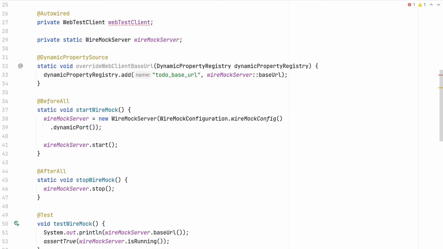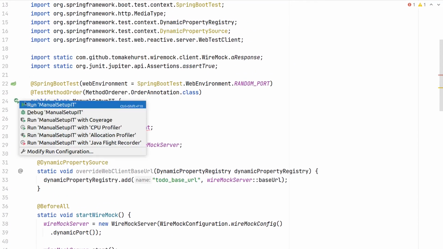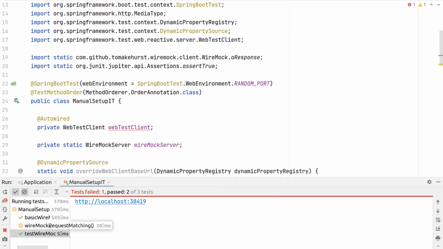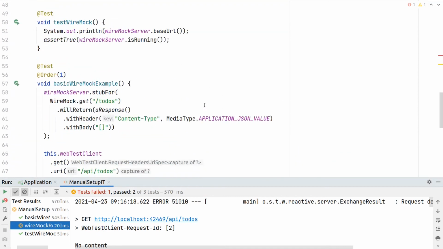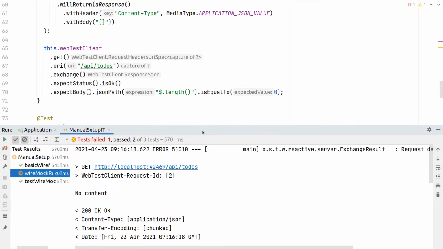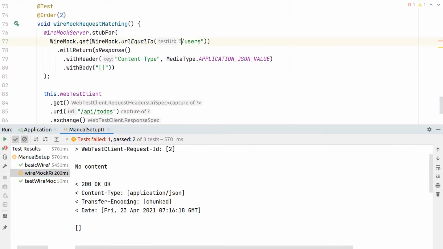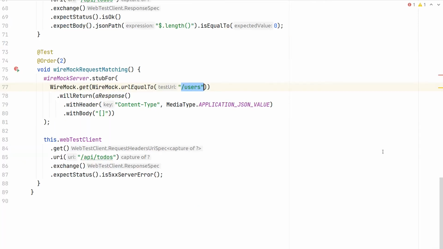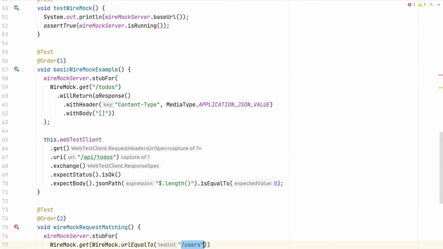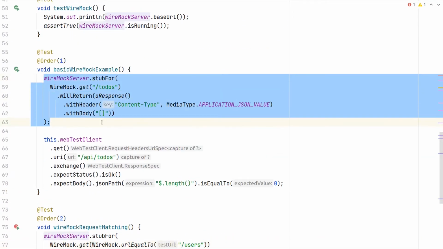If we would now run the entire test suite, we will see here our last test now failed, because even though we are stubbing here /users, WireMock returns 200, and that's because internally it still has the stubbing from the previous test and it wasn't removed by us manually, and WireMock won't do this out of the box.